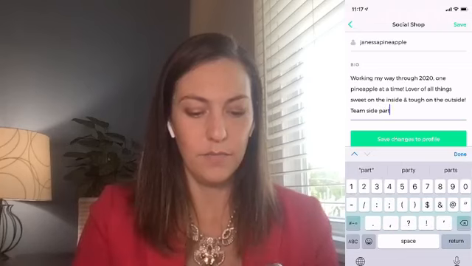You can just say wearing a side part, right? I can do that one pineapple at a time. Lover of all things, sweet on the inside, tough on the outside. Team side part. And then I always include an emoji. There we go. So save changes.